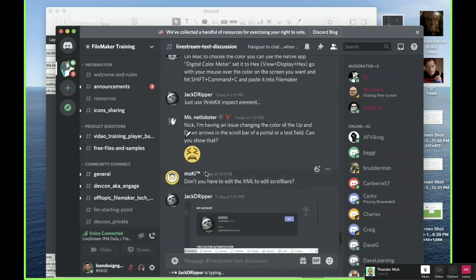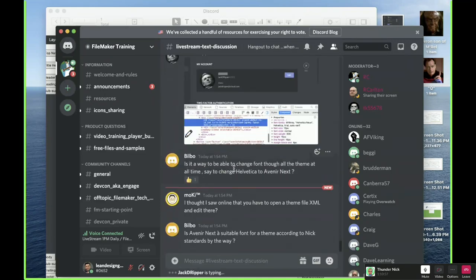So the question is, hold on, is there a way to change fonts? The question about changing one font to another font at once, it's not possible. You need to go to all the objects and change the fonts of all the objects. You cannot say, okay, I was using Avenir, now I want to use Helvetica. I cannot do that.